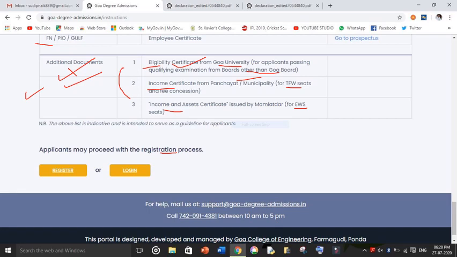Now after you read everything and you have your documents ready, start registering yourself. You can actually register before 29 July, there is no harm. What you have to do is just click here and I'll show you.